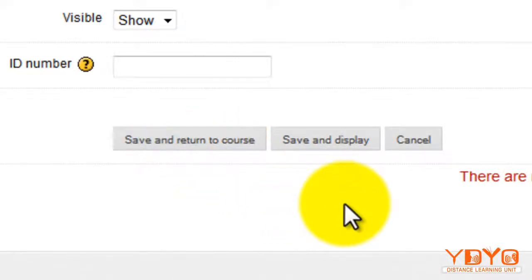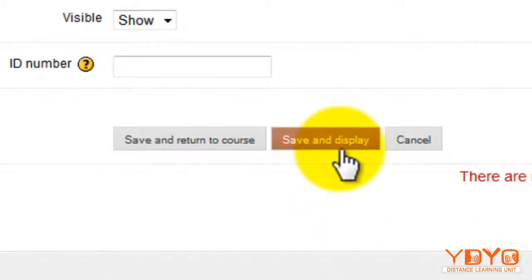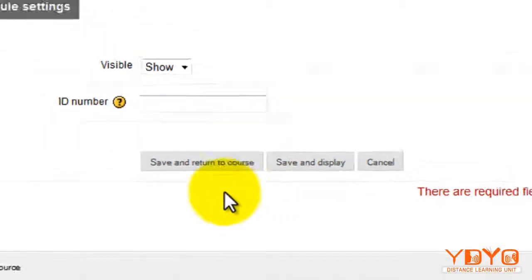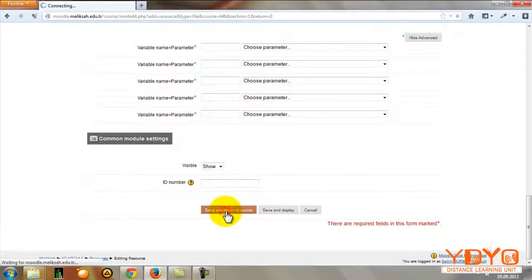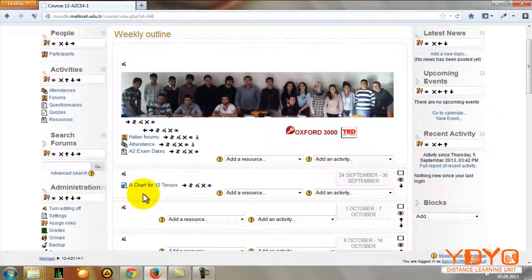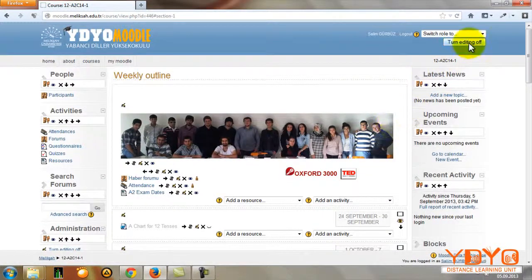If you want to see if it's working, you can click save and display, but this time it will directly download the file that you have uploaded. So I am choosing to save and return to course page. Now as you see, we have this Word document here. Students will be able to see this file. And now you can turn editing off.